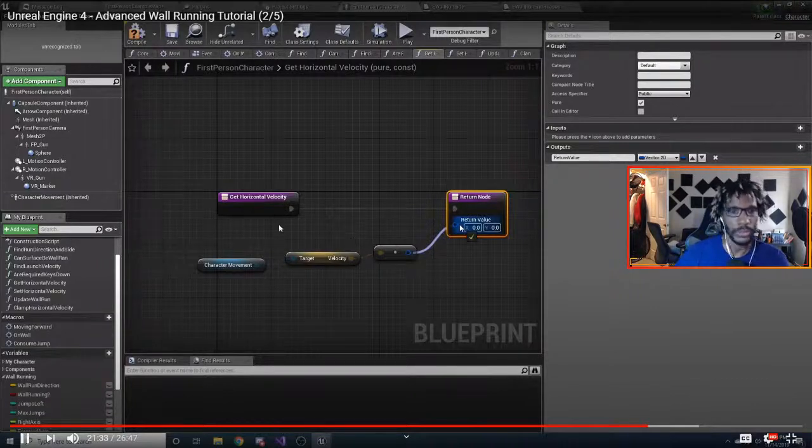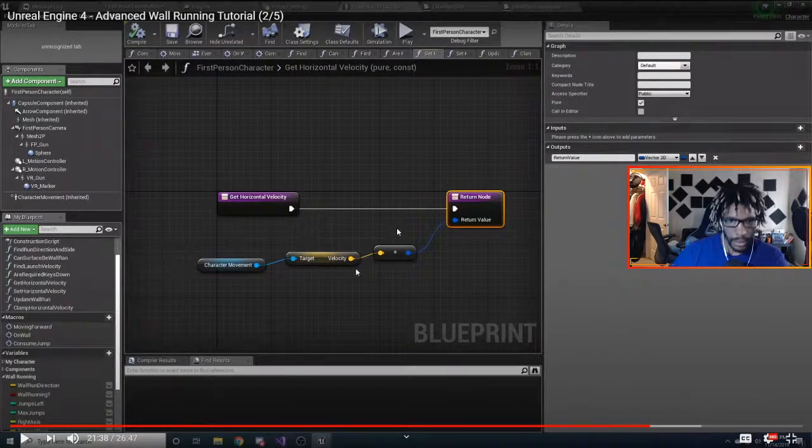So that's good. Why it doesn't actually hook it up, I'll never understand. All right, yeah. Oh, that's that. I forgot to get the character movement component and change this velocity to a vector 2D.